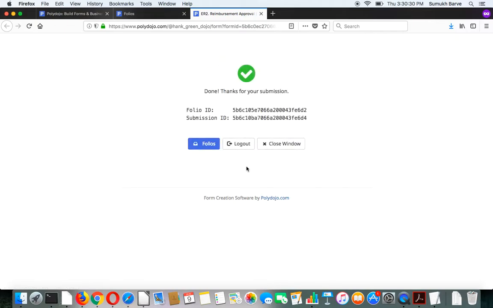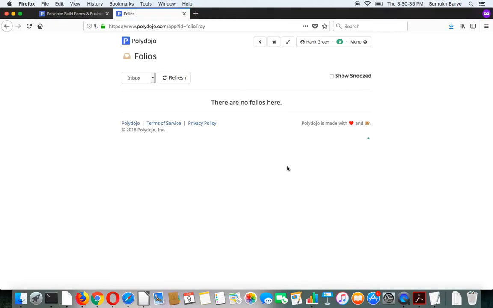So again, the screen shows up. In this screen, you simply have to say close window in most cases. Now again, we are back in Hank Green's account here, and you see that there's no more pending stuff inside Hank's folios, right? So this number, which was a red 1, is now back down to a green 0.